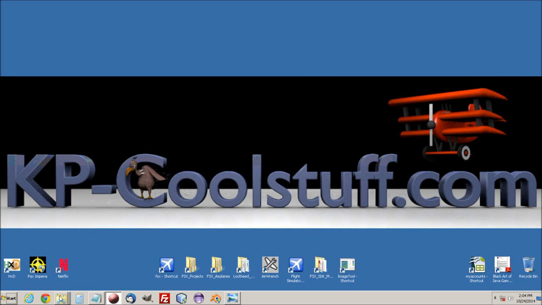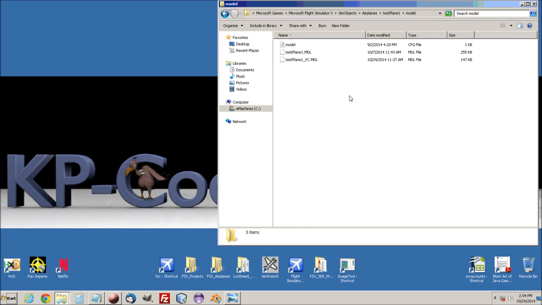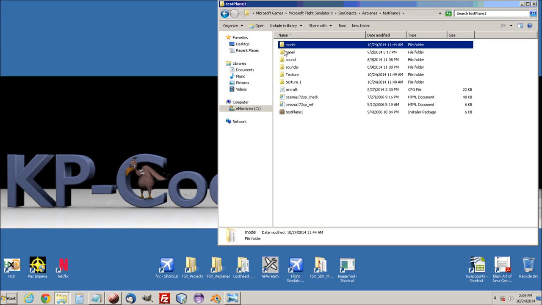To do that, I should have stayed where we were. This is your model folder in Flight Simulator. We want to navigate to the main folder. We want to go to Panel.